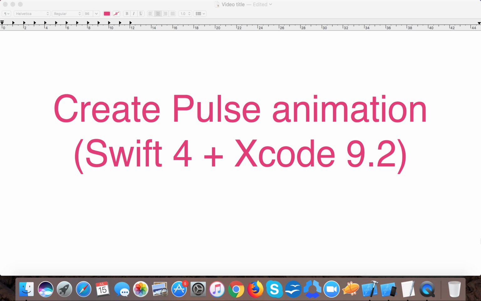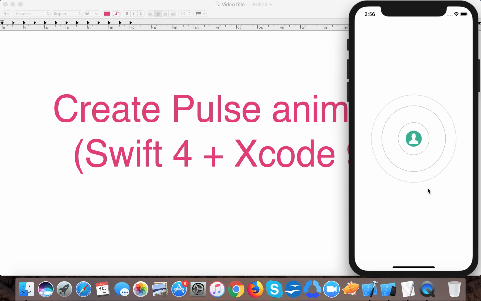In today's video we are going to learn how to create pulse animation in Swift. After viewing this video you are going to learn how to create an animation similar to this, a circular pulse animation. Here you can see in the simulator the nice circular pulse animation. So we are going to create the same, so let's start.